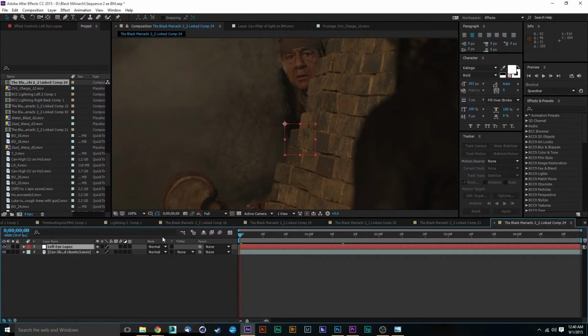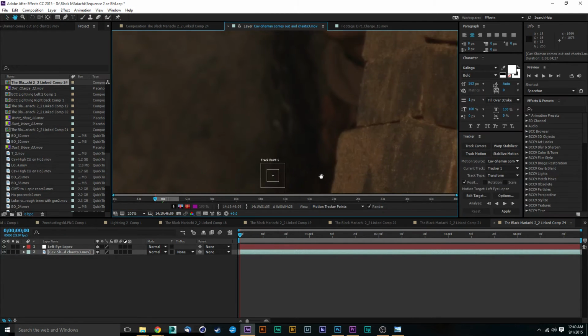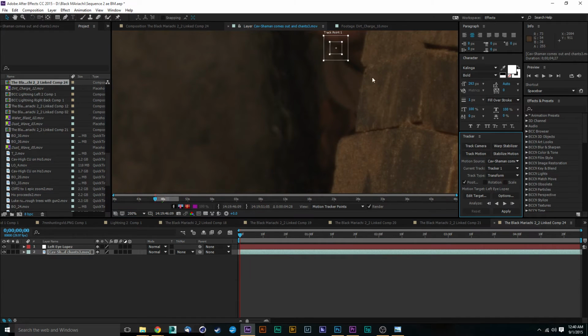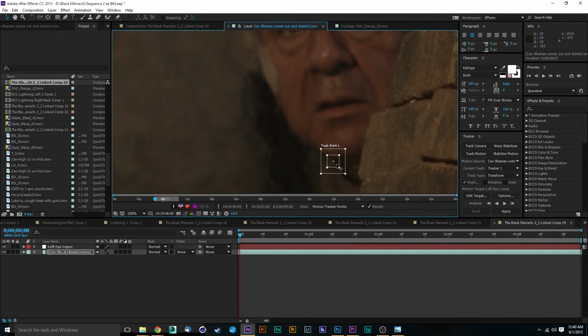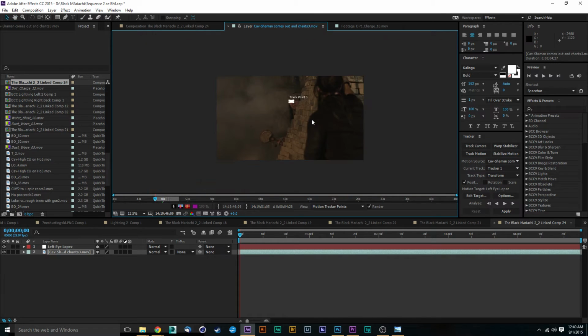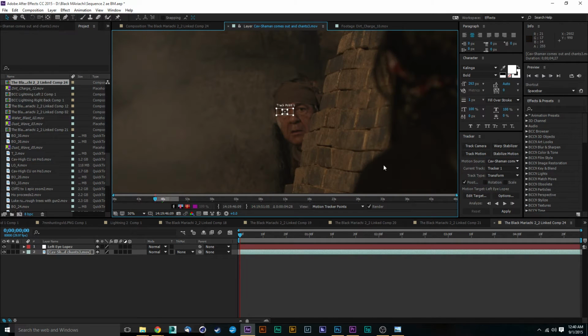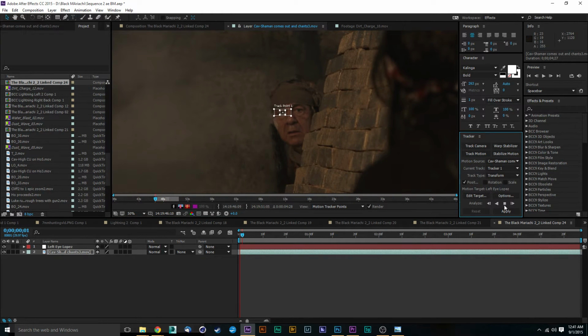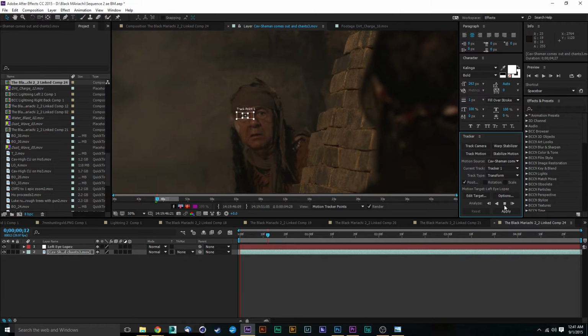Oh, what am I doing? I already did the null object. Okay. Track motion. Maybe we should track his nose. No. Try to do this as fast as possible. Just track his eye here. Alright, and go.